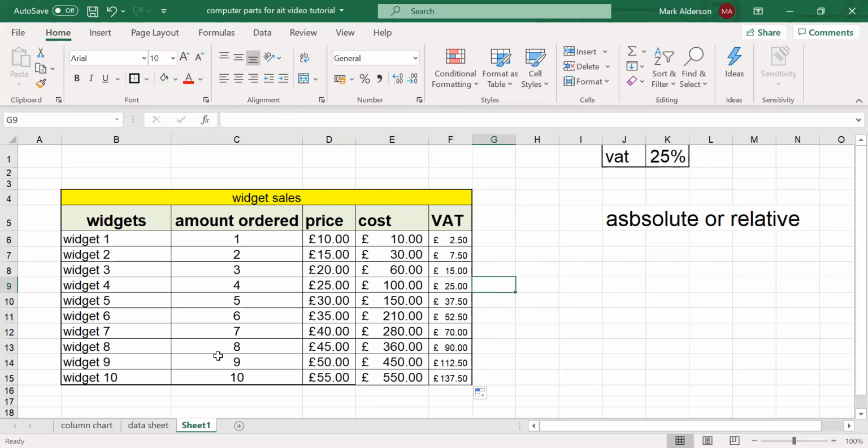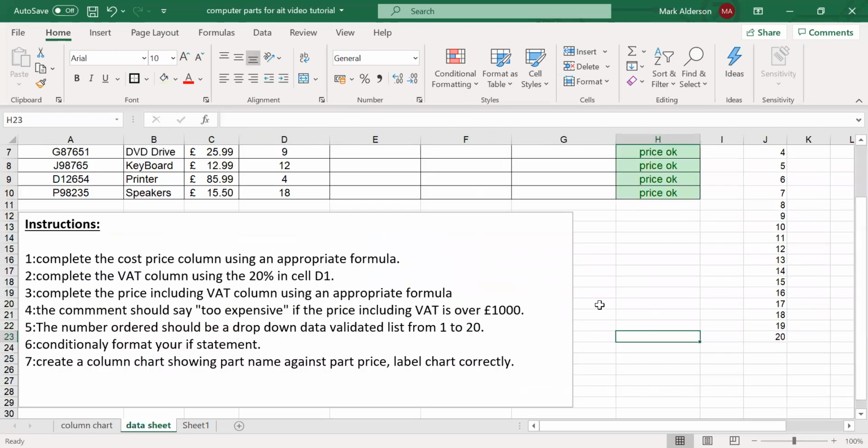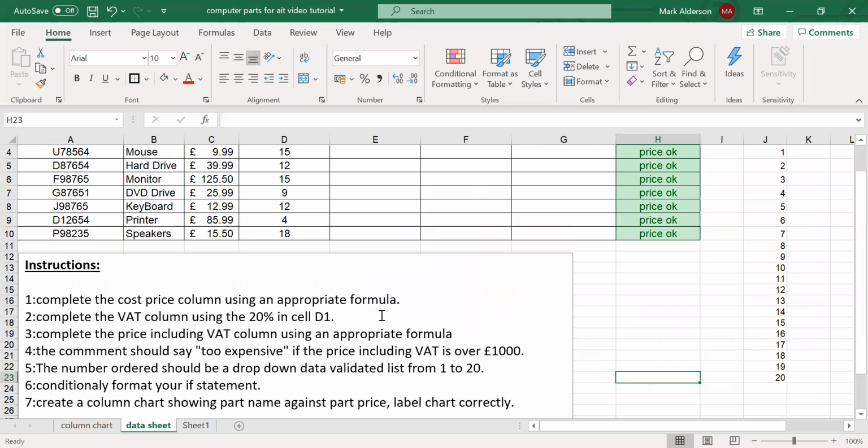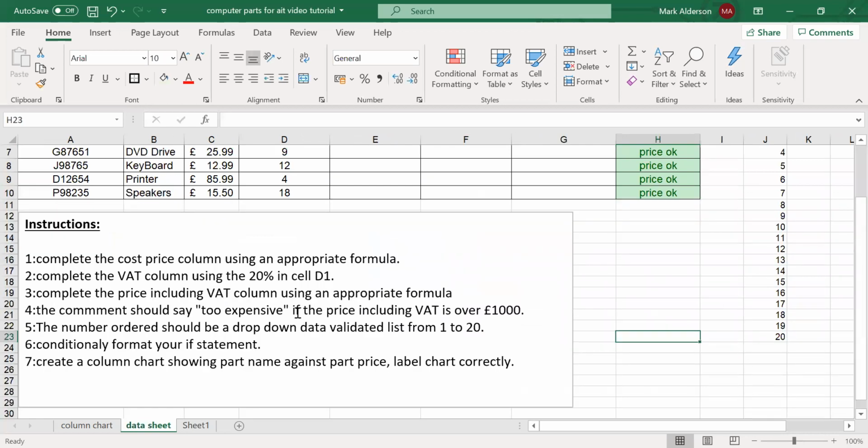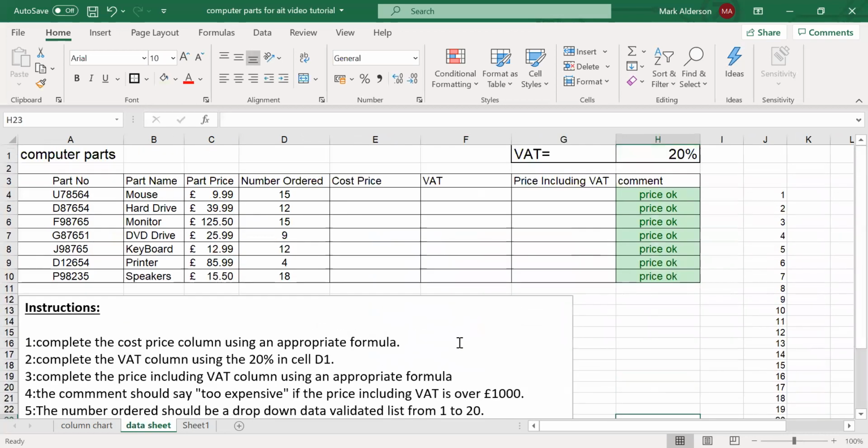Right, I'm going to show you a spreadsheet. And there's a task here. You can pause this at any time to read the instructions. I'm going to talk you through it anyway. All the stuff we've been doing in the last 2 or 3, 4 video tutorials I've been given for you. So we've got computer parts, part number, the part name, the part price, the number that we've ordered.